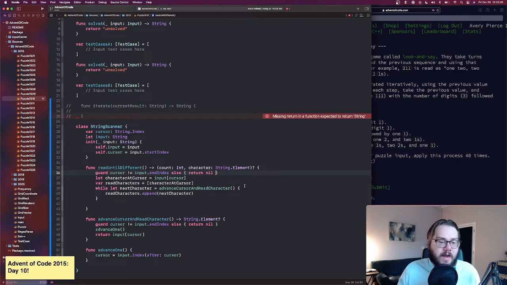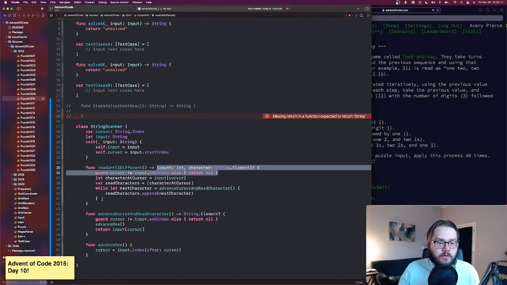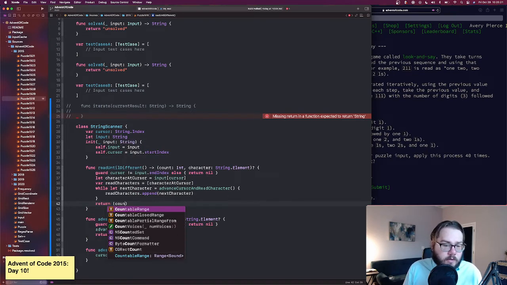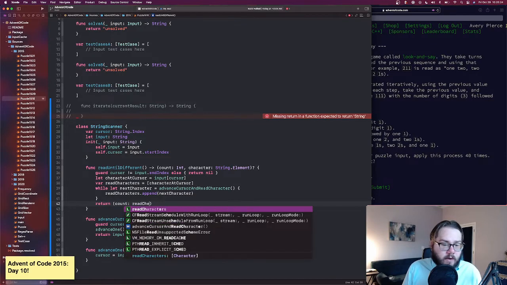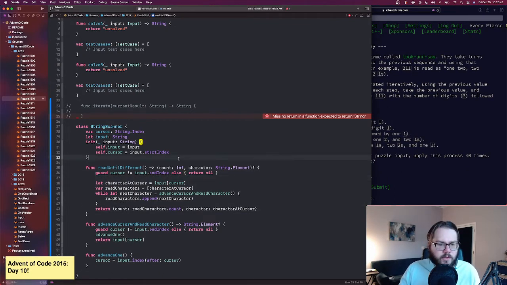This is good because now we can loop. We can do this read until different. We can do the same pattern on this function. Okay, so read characters append, and then we're going to return a count, which is going to be read characters dot count, right? And then the character is going to be the character at cursor, right? So that's going to be the first one. And I'm pretty sure that's going to work the way that we want it to.